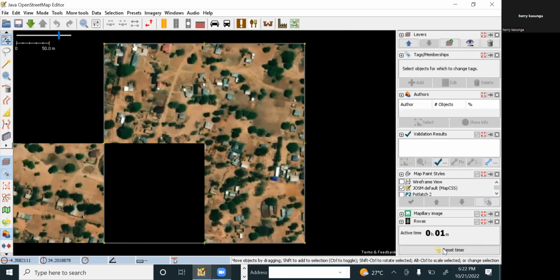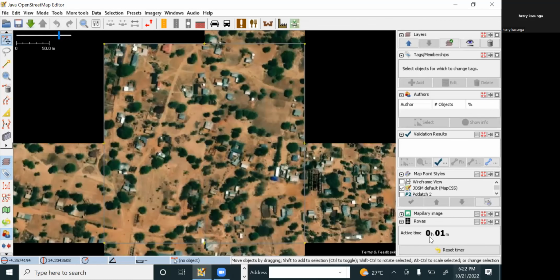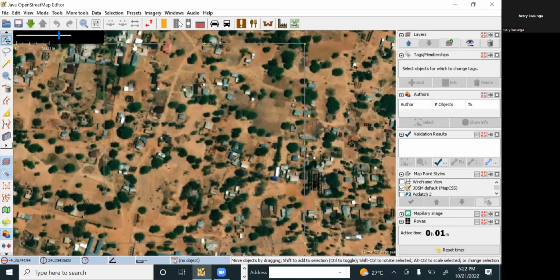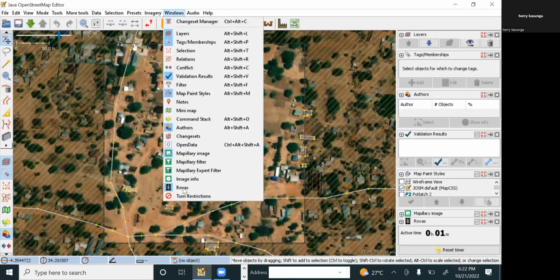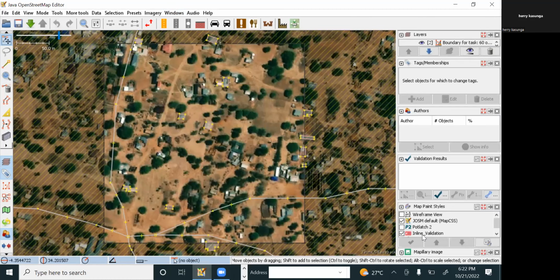Yes, so you can see here that there is Rovas. You can activate Rovas in a window when you add it, but it doesn't appear there. So you can come to the Windows tab here and select Rovas. When I click on it, it's going to disappear, but when I click on it again, it's going to appear down here. So you can see, you can start.